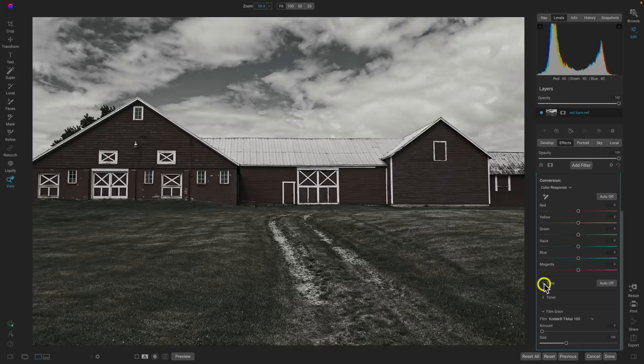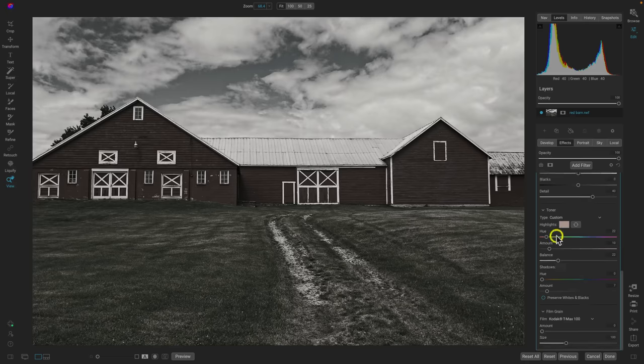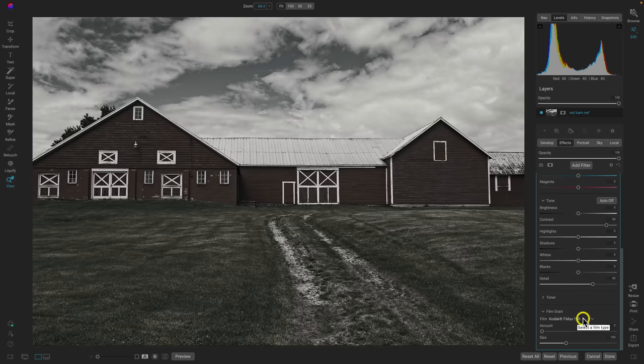We also have the tone section, which you can use to modify the overall tone of your scene. Remember, the brightness, contrast, and white sliders are really awesome for, again, just getting your black and white image modified how you want it to look. The detail slider is great for giving your image a little bit of micro contrast and detail. We then have toner, which is going to give your image some split toning within the highlights and the shadows if you want to give your image some color toning. And then we have film grain, which is going to incorporate a little bit of graininess and noise into the scene.